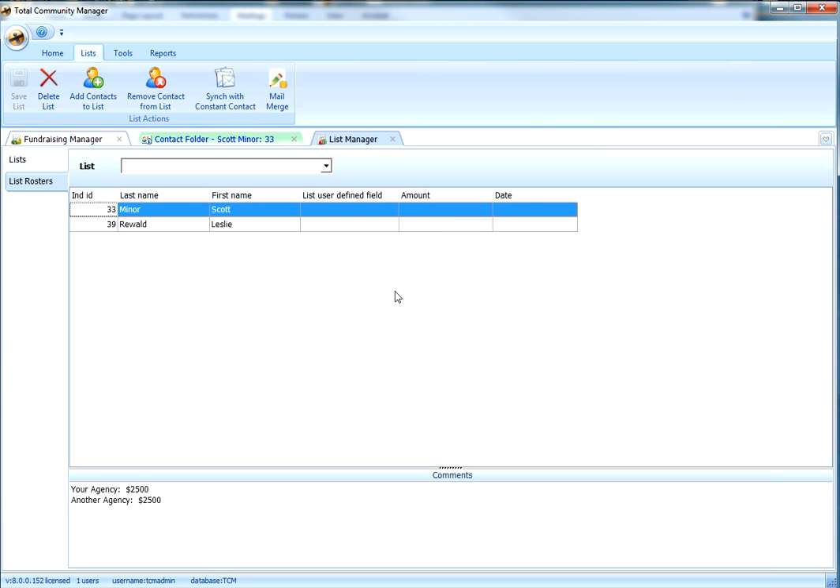We hope that this shows you that TCM has a lot of flexibility, functionality, and a very easy way to use it to maximize your donors' participation, and to help you with your fundraising.